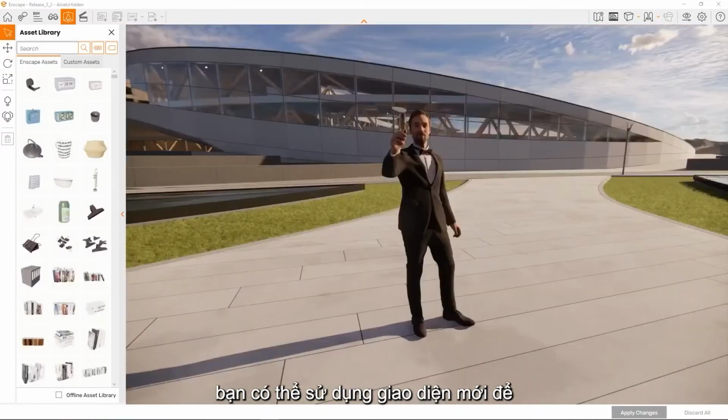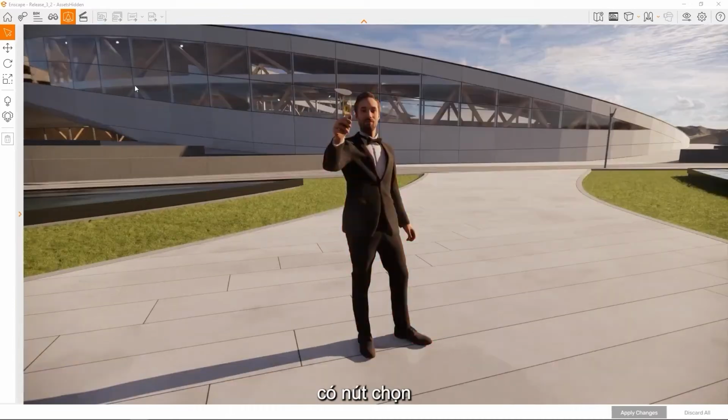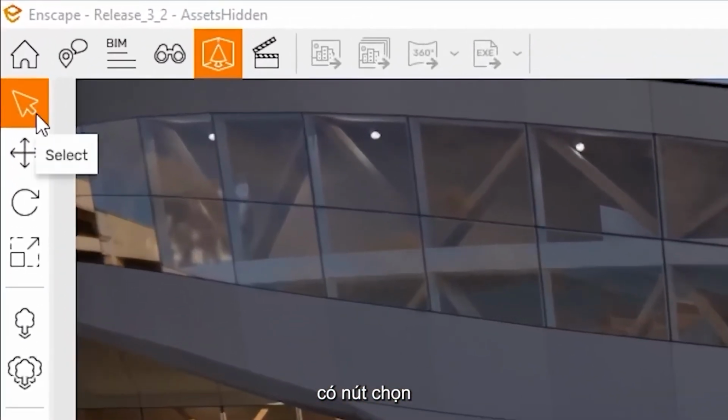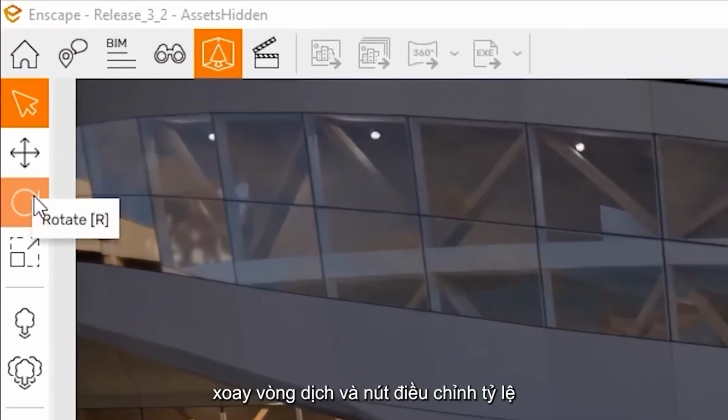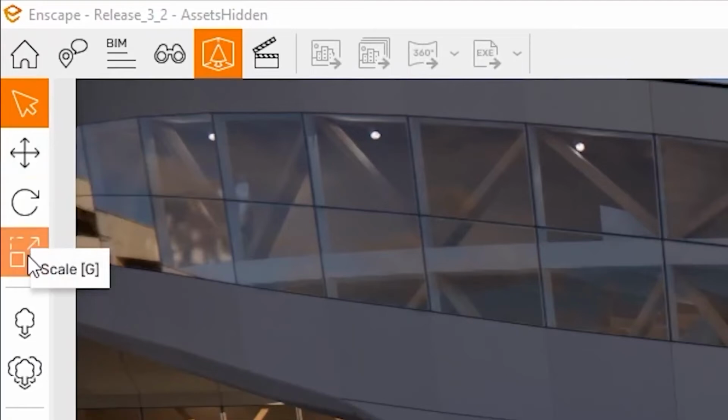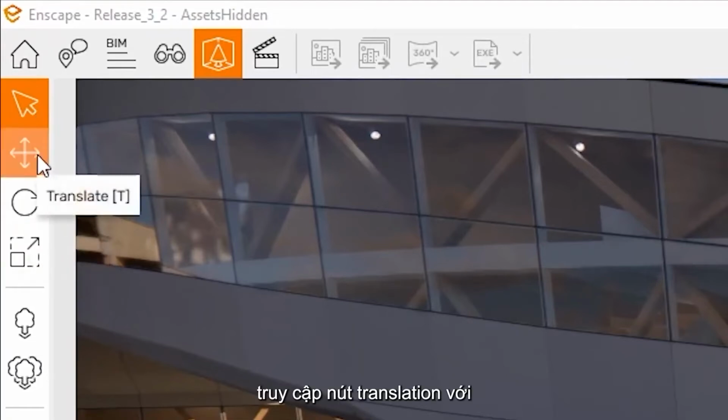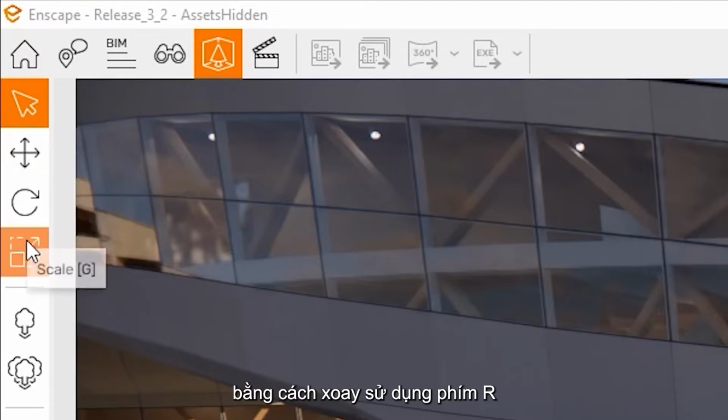You can use the new interface to move, rotate, and scale your assets too. Let's collapse the asset selection for now to focus on the action buttons on the very left. There's the Select button, the Translation, Rotation, and Scaling button. Access the Translation button with the hotkey T, Rotation using hotkey R, and Scaling using the hotkey G.